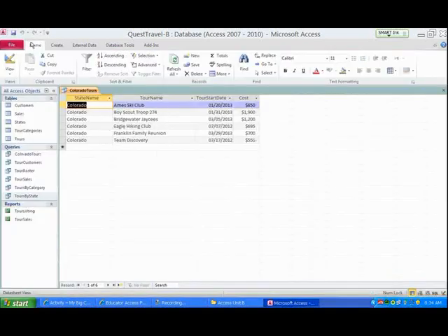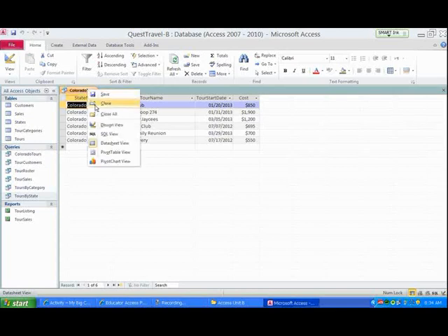Okay, now we're going to click on the Home tab, and we're going to right click Colorado Tours query. So we're going to right click here and close.